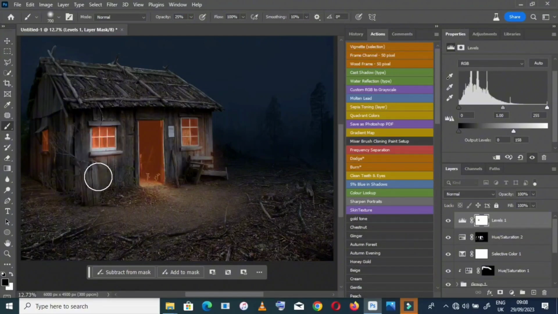Yeah, it's a very good result. Brush it to those areas where light is seen. Brush to the door, you see. Brush to the windows.